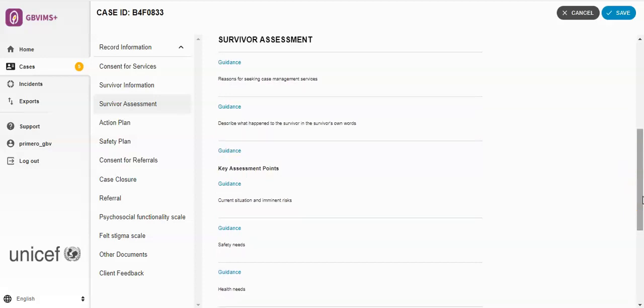Including describing what happened to the survivor in her own words. Identify what problem, concern, or issue the survivor is requesting assistance or support for. And you can list the survivor's main concerns in her own words. This might include immediate safety, her children's safety, access to economic resources, medical assistance, or the perception of others.